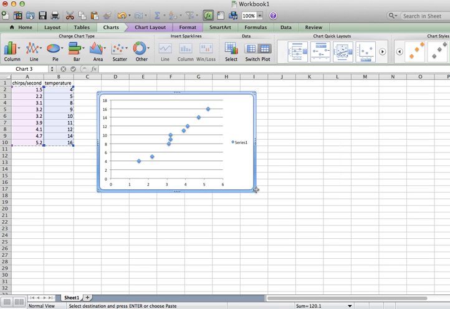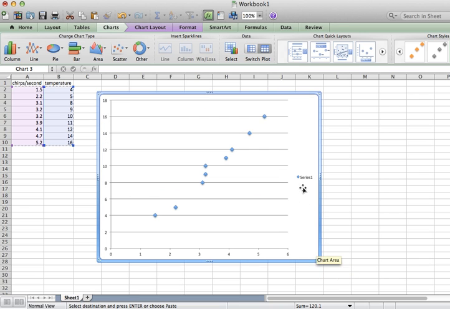I'm going to blow this up a little bit here. Let's see if I can drag this down. There we go. Make it a little bit bigger. I don't need the series, so I'm going to remove that. Now here, remember, the x-axis represents chirps per second. Our y-axis is the temperature, and that is in Fahrenheit.